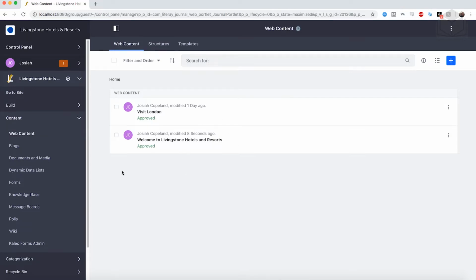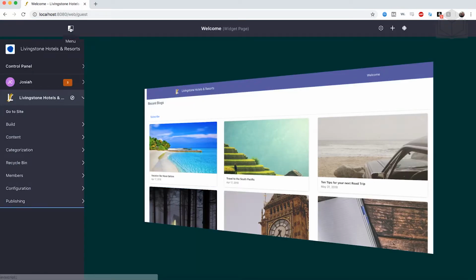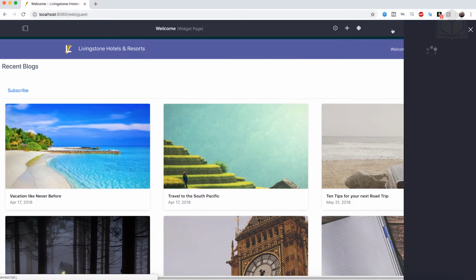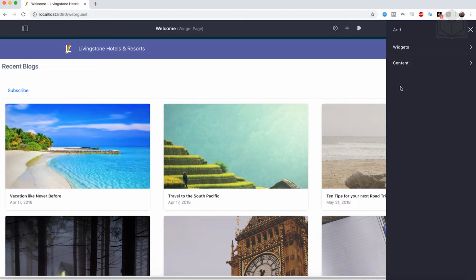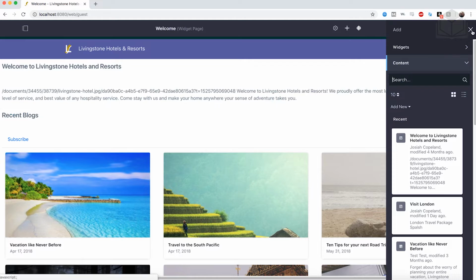So we have some content to work with. Let's go ahead and get it added to the page and then create a basic template for this content. Click Go to Site in the Site Administration panel. Again, let's close that menu. I'm going to click on the Add button at the top right, and we're going to add our new content to the page. Open up the content section, and you will see the Welcome to the Livingston Hotels and Resorts option at the top. Let's drag that to the top of the page.